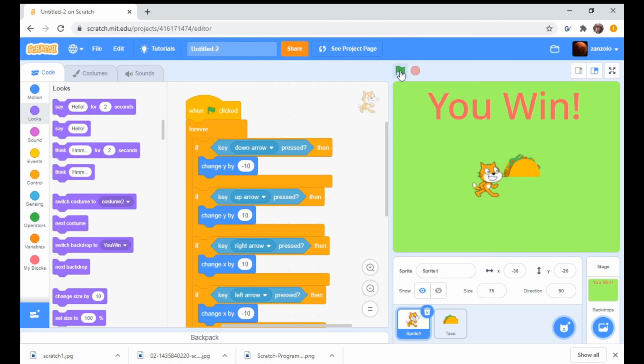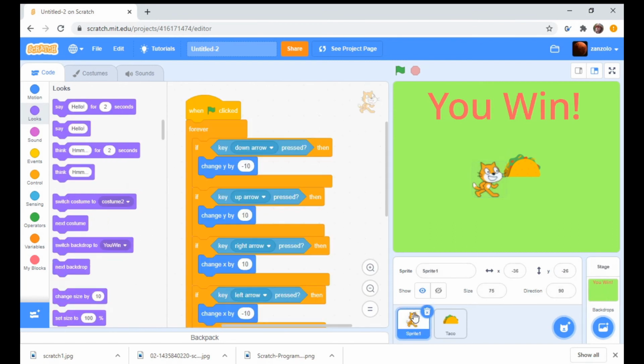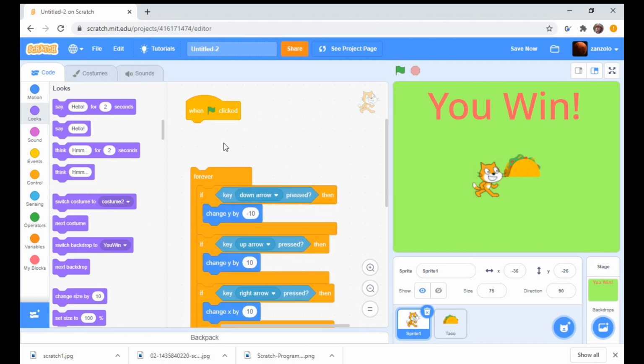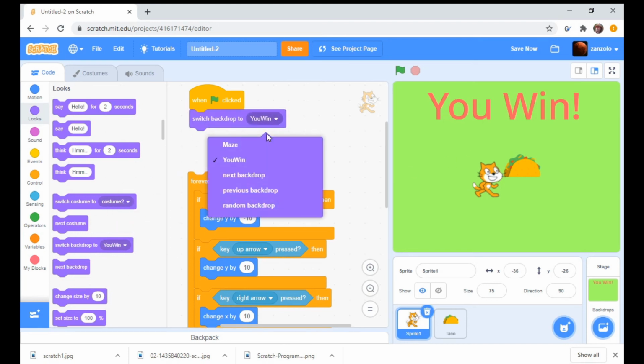If you test everything one more time, you'll see, oh, wait a second, my program isn't working at all. It's because I'm stuck on this you win screen. So what I need to do is initialize my conditions, and that's part of the reset. What happens at the beginning, right after the green flag gets clicked, before we start doing other stuff, here, the reset, the initial conditions, we need to set the backdrop back to the one we want it to be. We need to switch the backdrop back to maze.